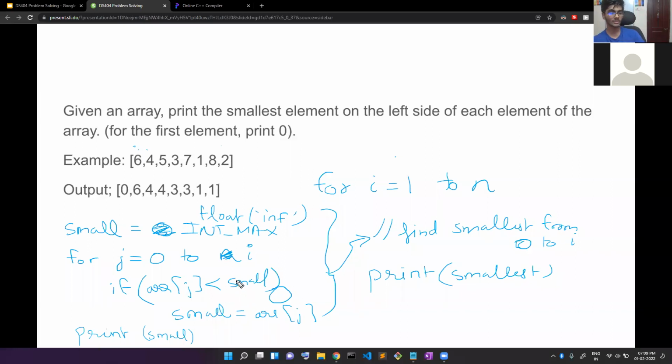Now some of you compared ARR of j with ARR of j minus 1. That doesn't work because you need to compare it with the smallest. Another mistake some of you made was not updating the small value. If you just print it, all the elements that are less than the smaller value get printed, which is not to be done. At each step, when you find the small, you update the smaller value. Is this clear with everyone?